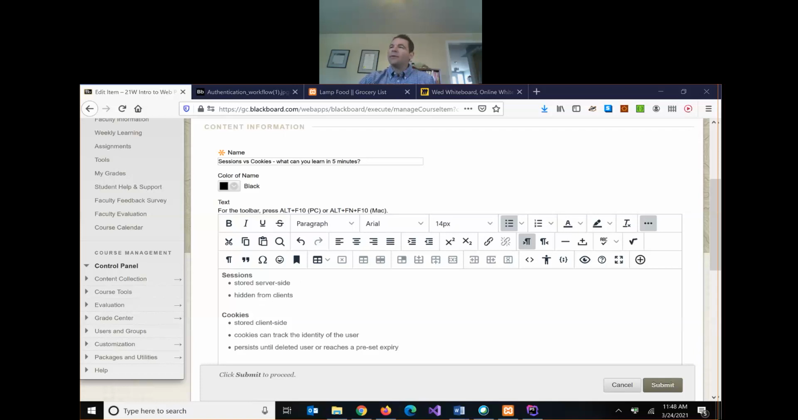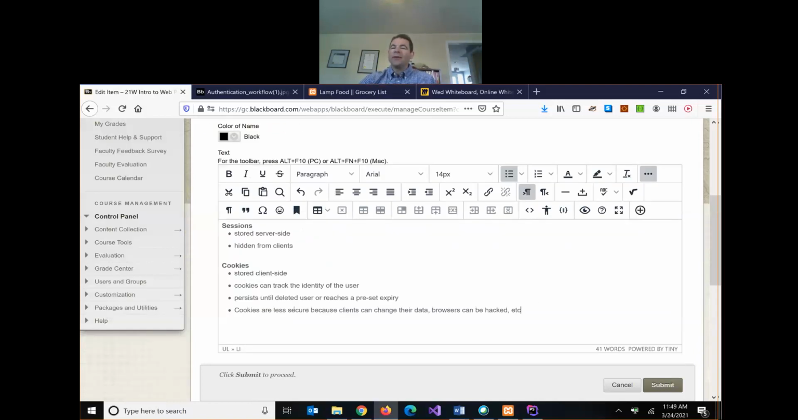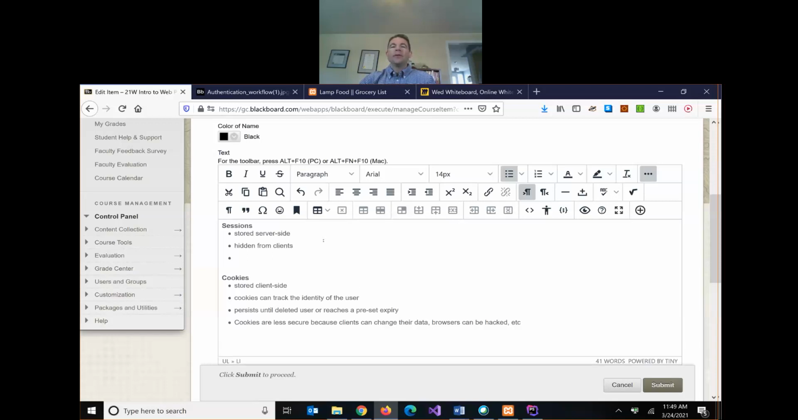Okay, great points. Thank you, David. So cookies are less secure because clients can change them. They're just text files, although they often should be encrypted. But users could go in, they can delete them, they could modify them. Yeah, your browser might be hacked. Okay, so a session ends when the browser closes.